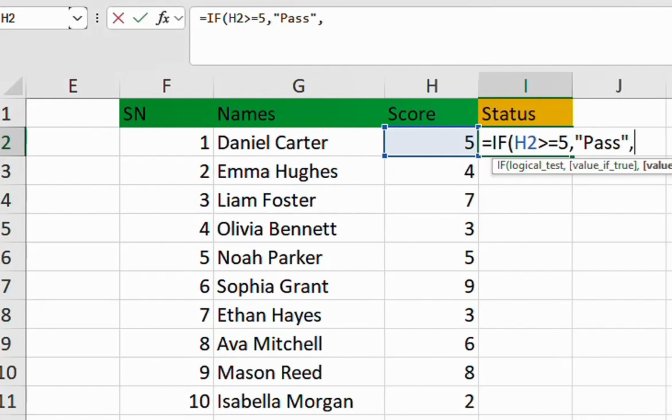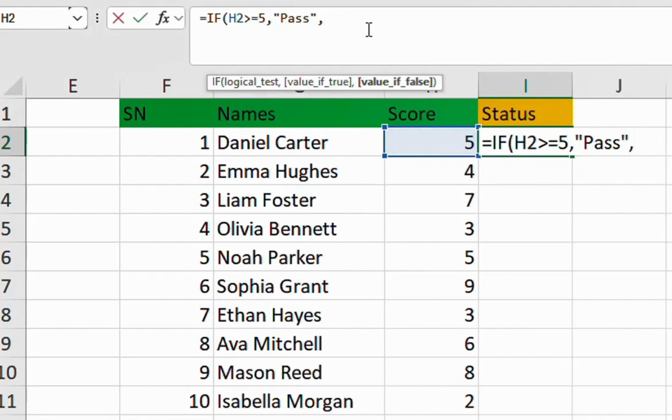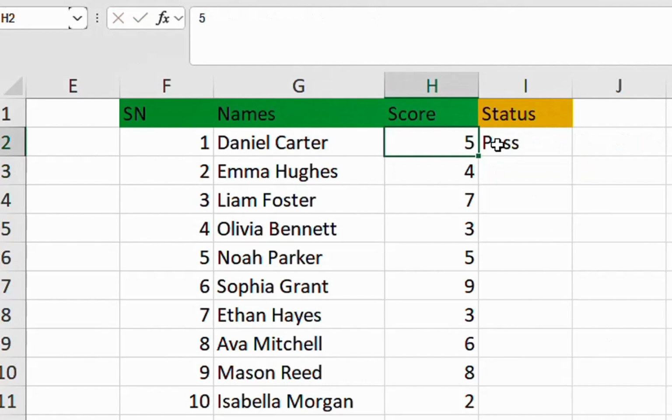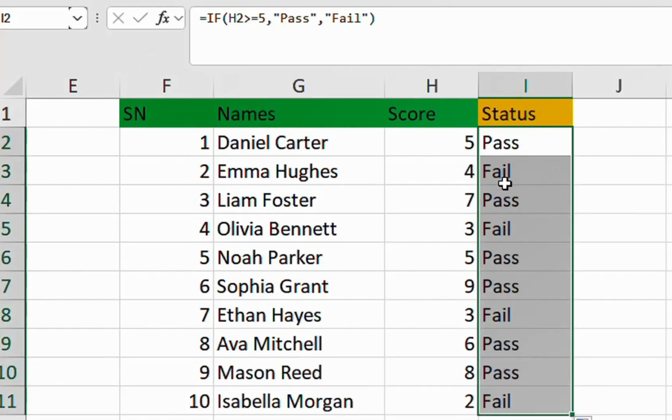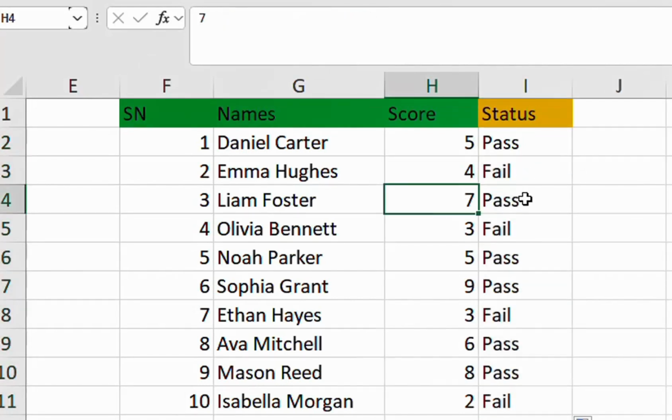So put a comma there. And if not, we want it to be fail. You can see value if false. If not, we want it to be fail. And fail is a text, so you enclose that and you type your fail there and you close the brackets. Then you tap enter. You can see when it's 5, it's pass. Now, like I said in the first example, you just double click and it auto fills for you. So when it's 4, it's fail. When it's 7, it's pass, and all that.